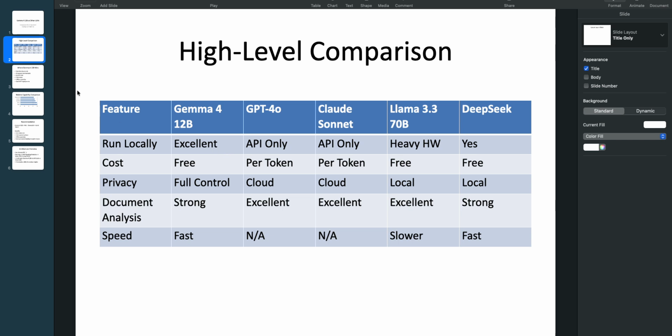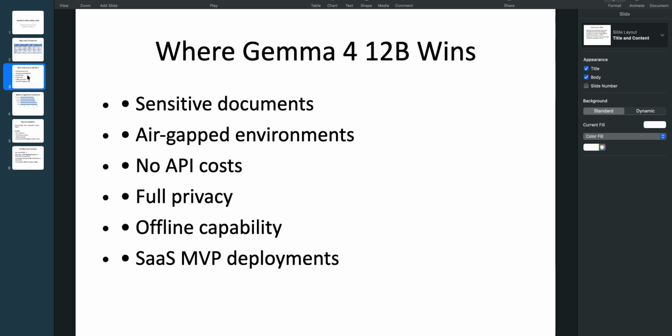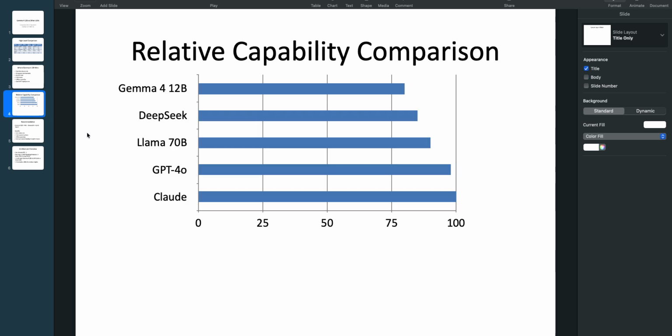My device is a Mac Mini 4, and it performs very well. I really appreciate this model, which was invented by Google. It wins in areas like sensitive documents, air-gapped environments, no API cost, full privacy, offline capability, and MVP development.